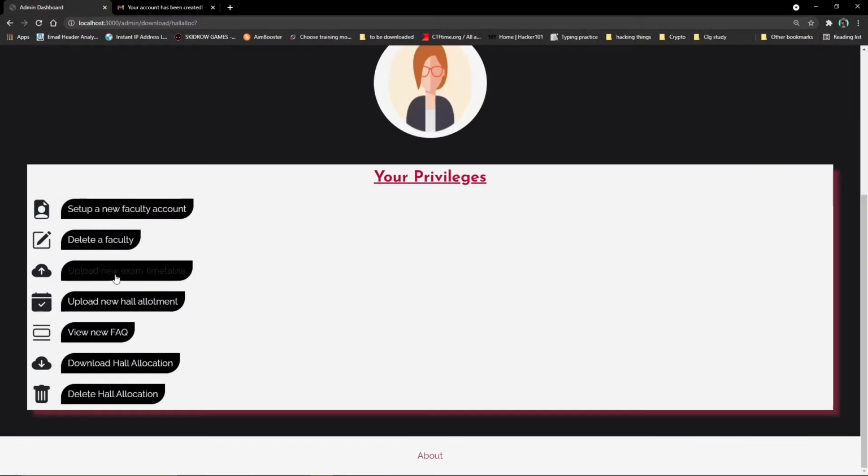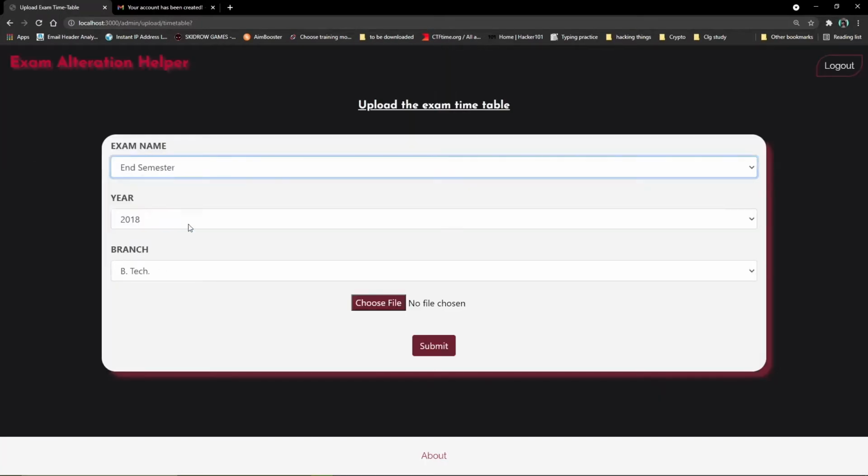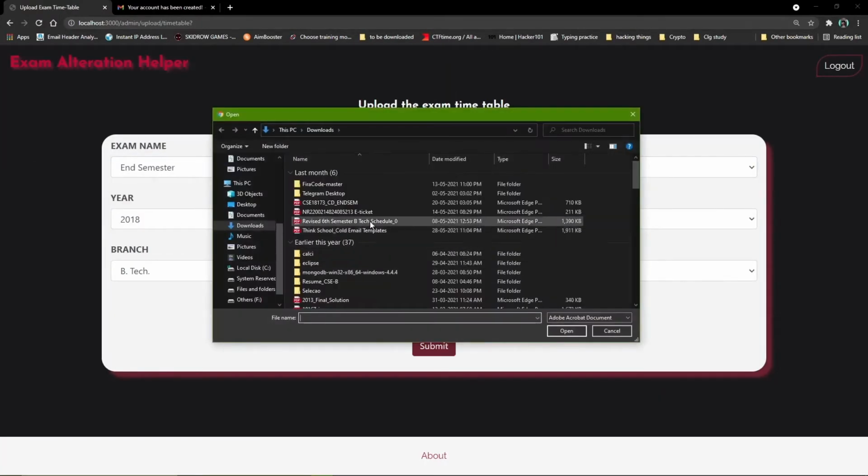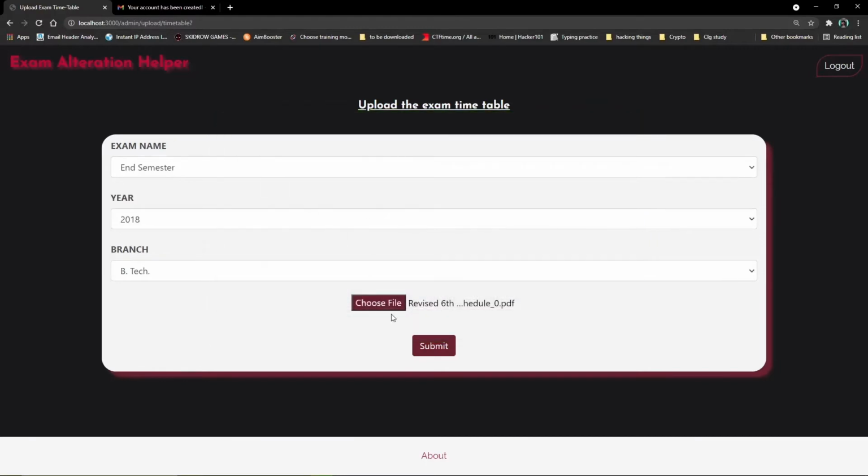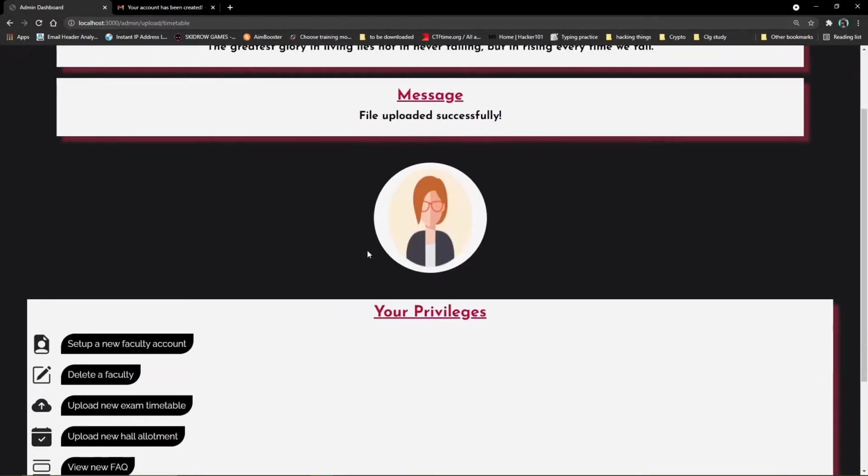The next feature is upload new exam timetable or upload new allotment. First, for the new exam timetable, we can give end semester and choose a PDF file which has the exam schedule over here. And if I give submit, the file will be uploaded successfully.